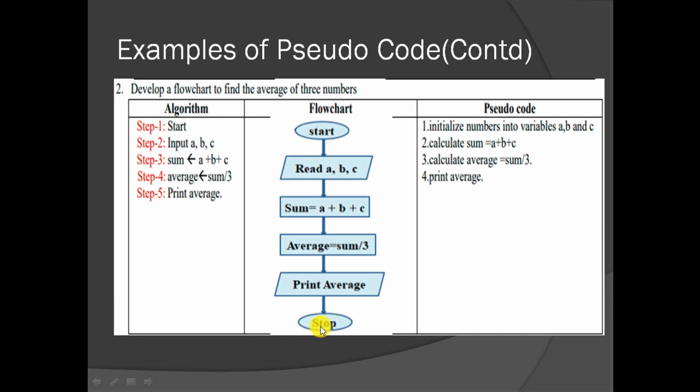And in the second example we have seen find the average of three numbers in the previous algorithm and flowchart videos. Now we will see how to write pseudocode for this problem. First we need to initialize numbers into variables a, b, and c, and then calculate sum is equal to a plus b plus c. Once that calculation is done, we need to calculate the average by dividing sum by 3, and then we have to print the average.